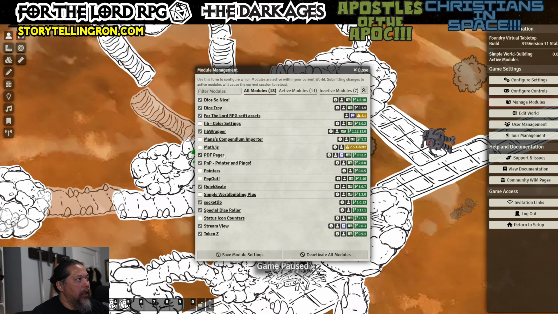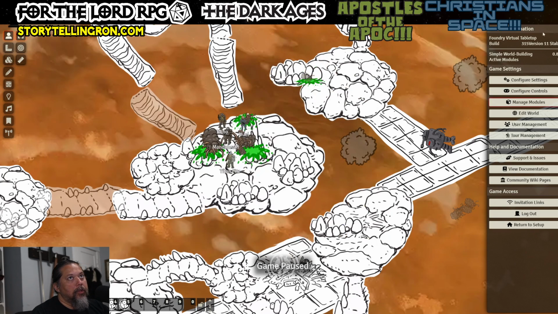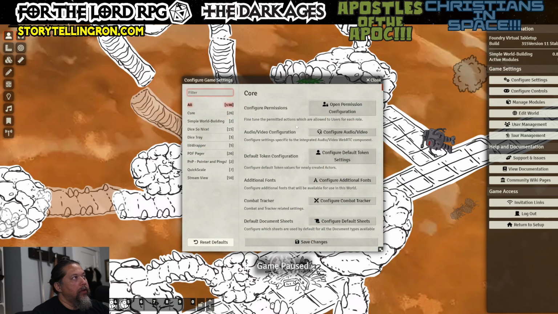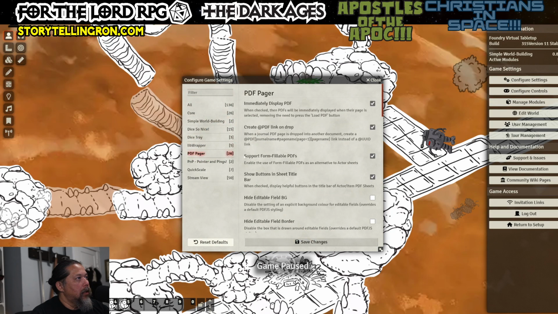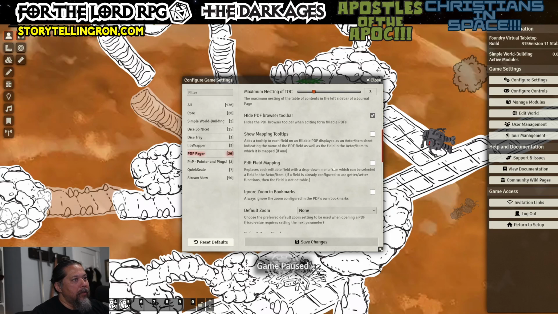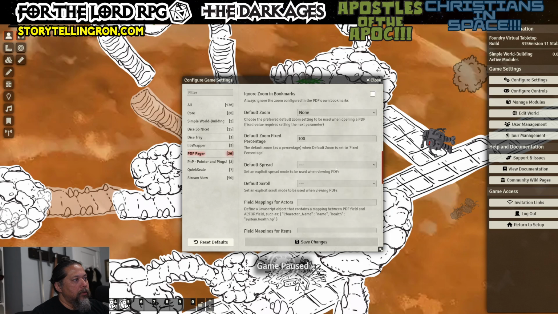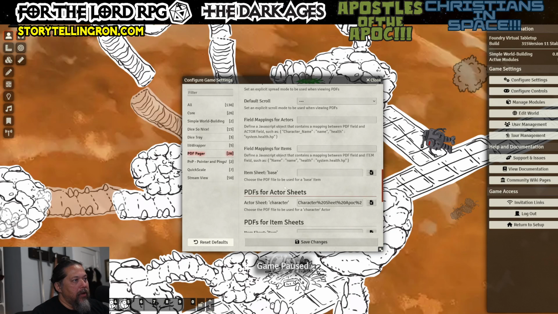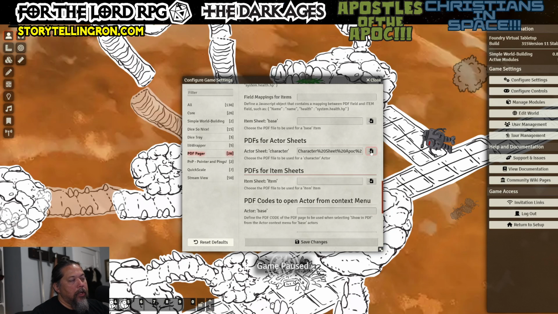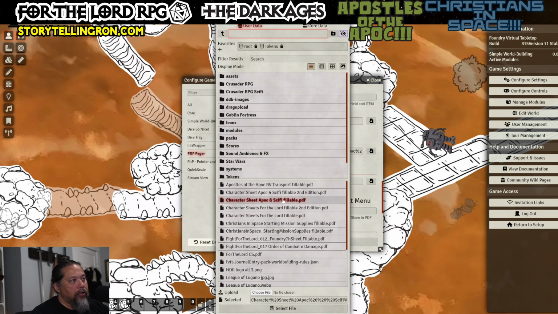This is PDF Pager. And what happens when you install that is it shows up in your configure settings. And you have to go down to... where is it? PDF character sheet, and then you can put it in here. Now I guess you can do it for items and stuff, but I just use the character sheet, and I've got the character sheet here. It's in the assets folder, the user data folder, and I also now have a new one.